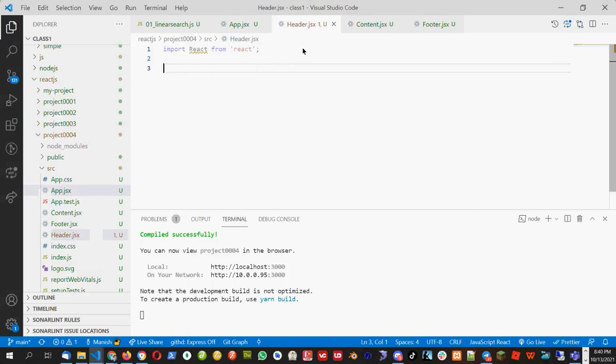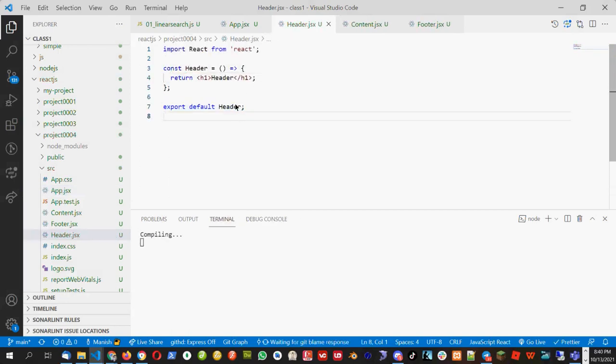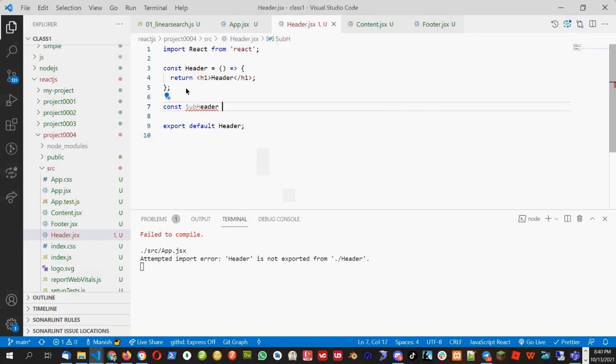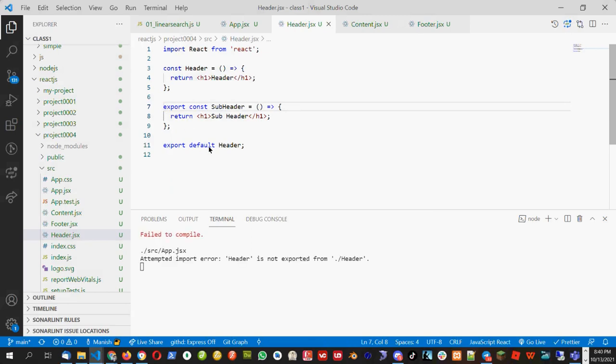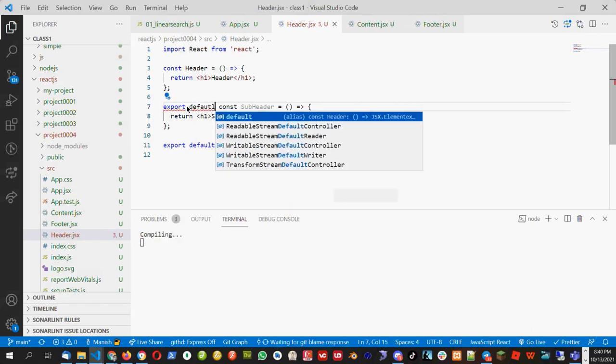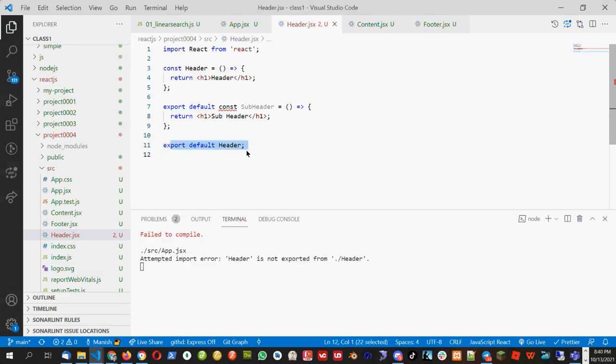Okay, let me show you one more thing here. So I'm using the default header here. Let's say I create one more component called subheader. And here I will export it. Only one can be default and others cannot be default. I cannot say export default two times because default can only be one time, which I already put here. So we need to export it without default. All other functions will be exported without default. Only one function will be exported as the default one.